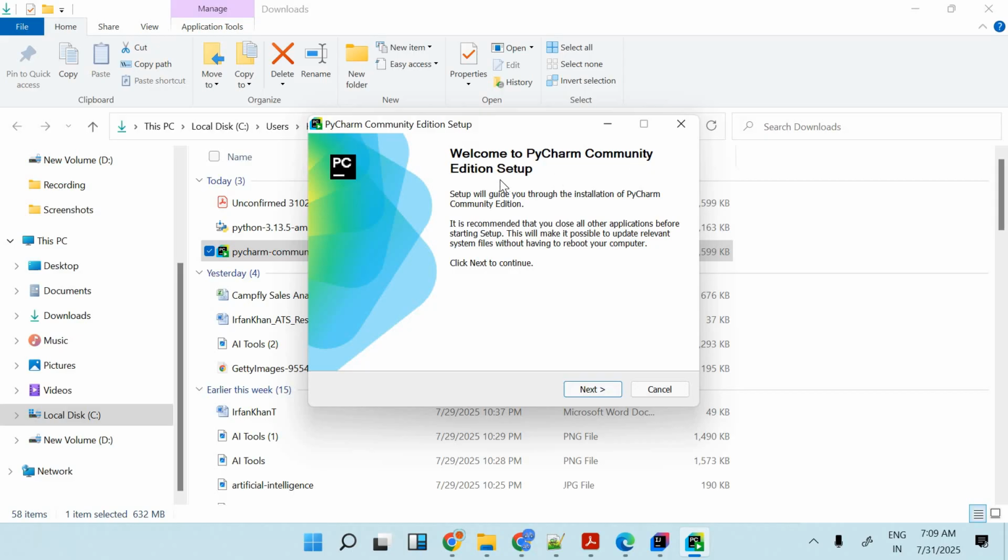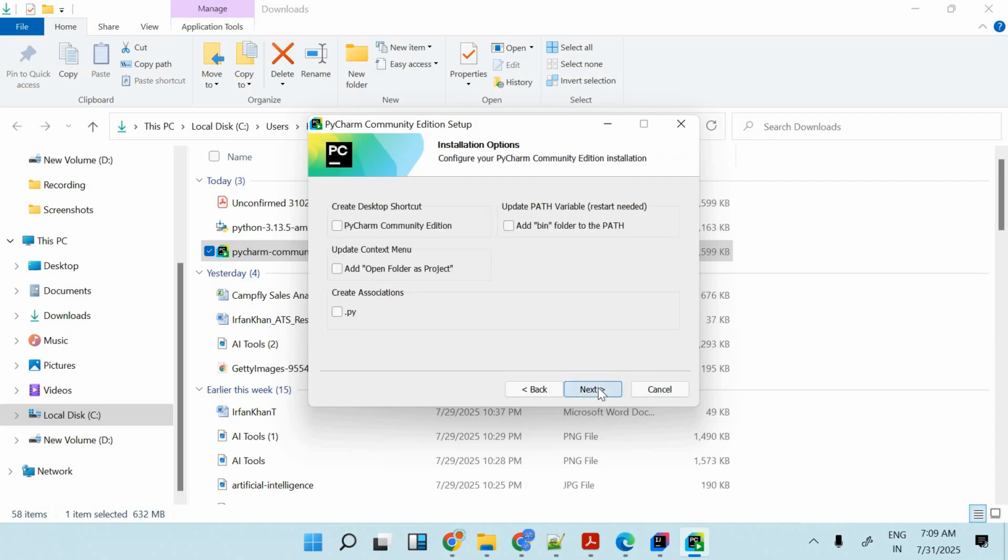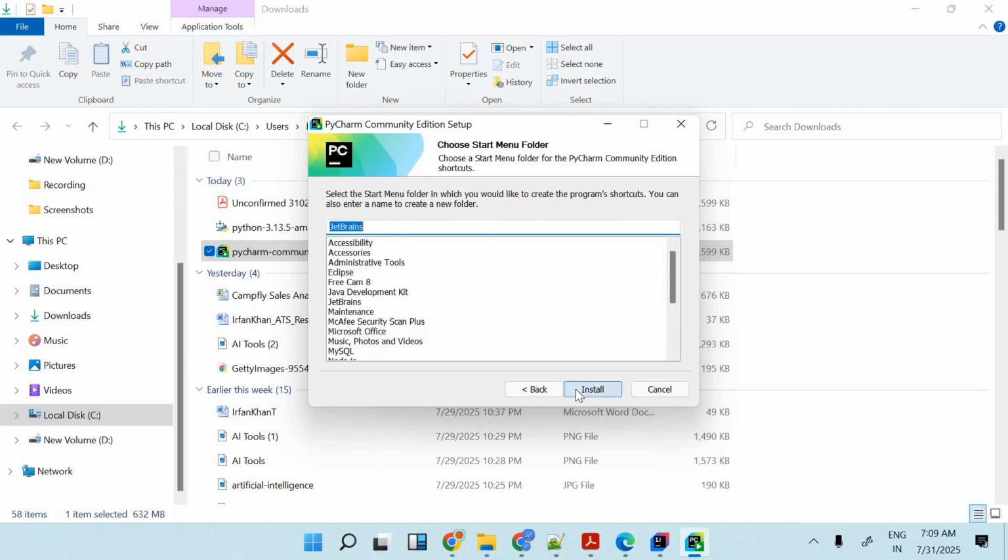Yeah, welcome to the PyCharm Community Edition setup. Next. It is asking the location where it is going to install. Fine. Next. Create a desktop shortcut, yeah, fine. Please click on add to the path, update the path variable, yeah, please do it. Update context menu, create associations with .py only. .py is for Python only, right? Click on next and install it.